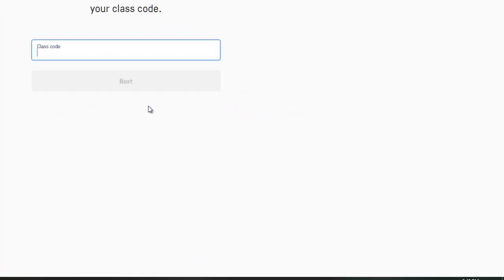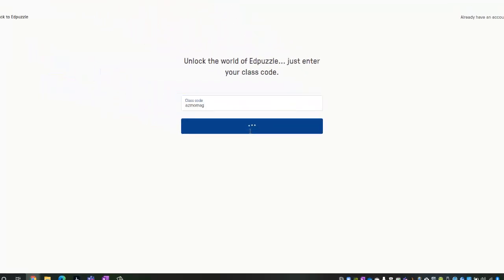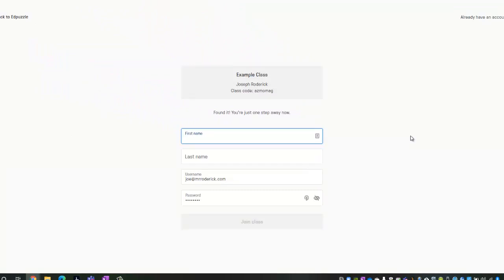Here it's going to ask for a class code. I'm going to post the class code in the class team chat, as well as in the assignment telling you to sign up for Edpuzzle. For now, I'm just going to put in a class code for a practice class that I set up. You're not going to use this class code to sign up. From there, you'll click Next.